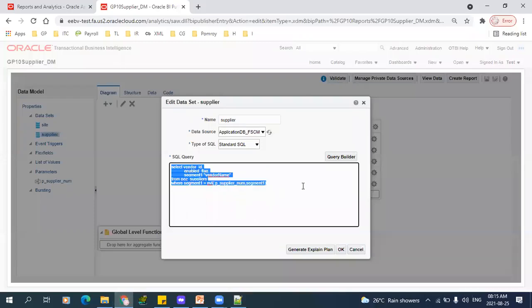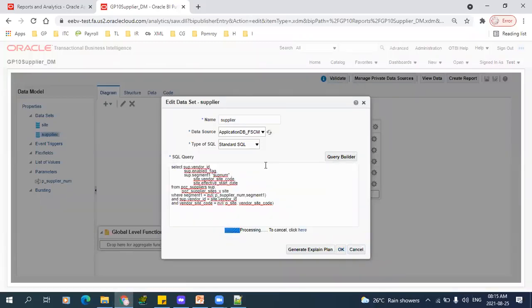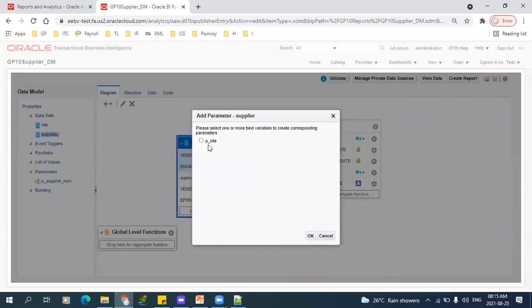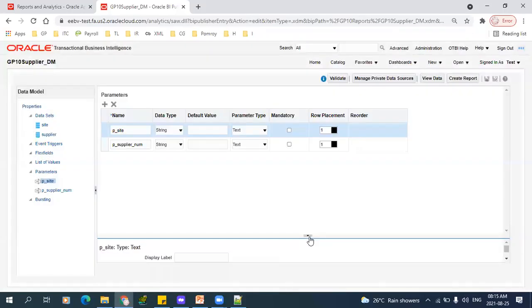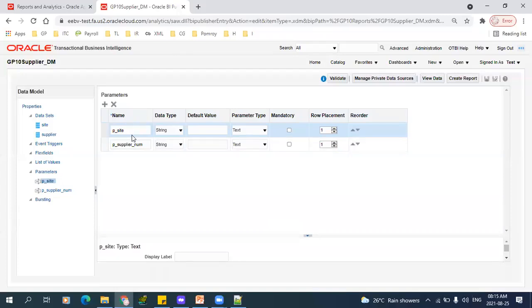Now just try to add the same here. Just click on OK. This site parameter is not added in our parameter section, since we provided it in our SQL statement. If the same parameter is not available in your parameter section, it will prompt when I add this parameter. Yes, I need this parameter. Simply enable the checkbox and click on OK. It will add a parameter for us.